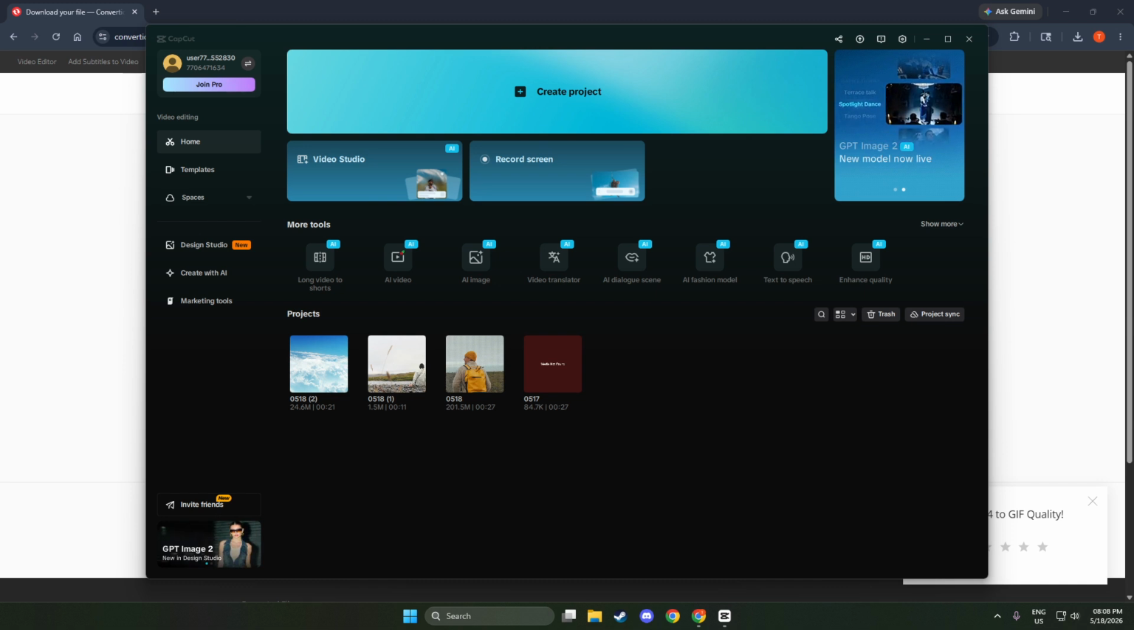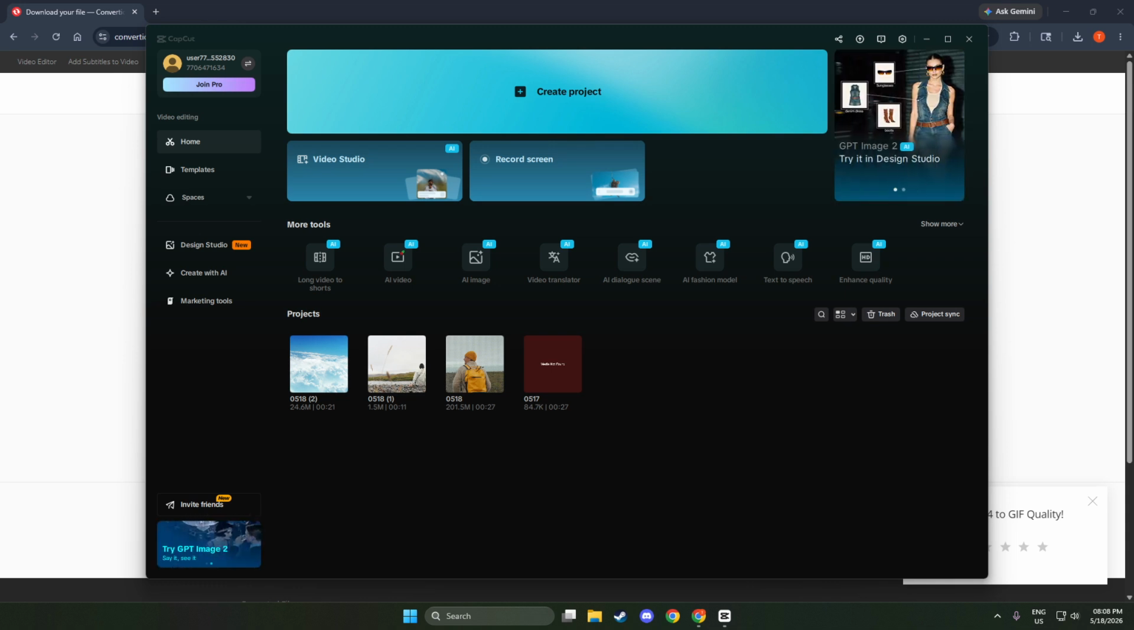You can do this on desktop or mobile, and the process is essentially the same. If possible, use the latest version so you get the smoothest experience and the most stable export. Once the app is open, you'll be ready to start a fresh edit.